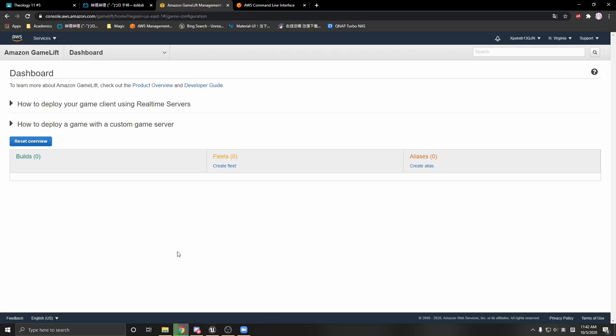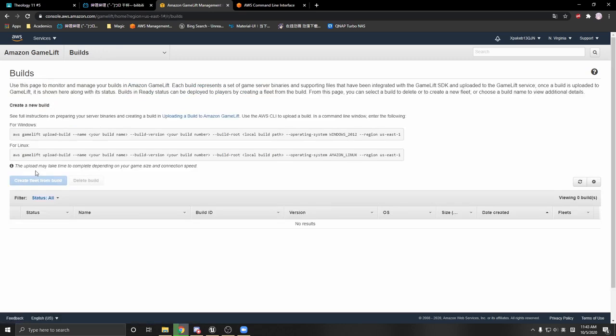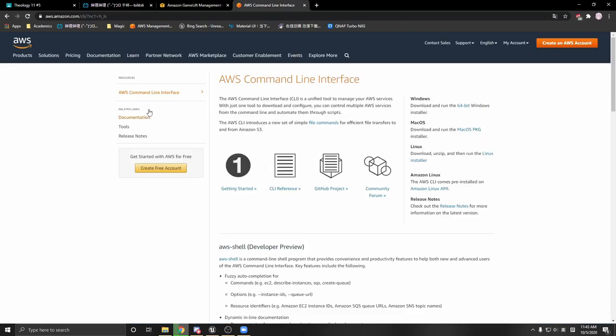And right now we already have a dedicated server, so the first thing we're going to do is upload a build. How we do the build is that we're going to use this command. You fill in the information like name and version and your dedicated server's path, and then run it on the command prompt. But now we have to download something to let this command work on our Windows computer.